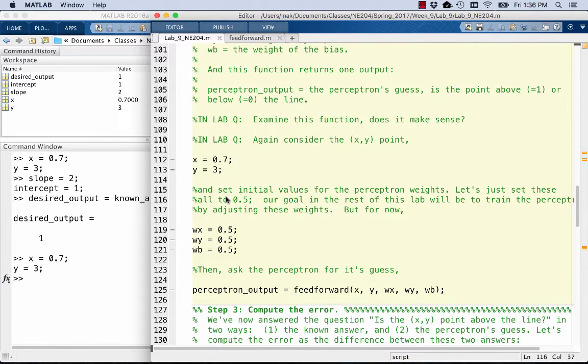And now to calculate our feed-forward solution to our perceptron, we need to set the weights. And we're going to initially set all of the weights to 0.5. These initial weights are arbitrary. We don't know what the weights should be. That's why we're training the perceptron. We want to find the right weights. But for now, let's just set all of the weights equal to 0.5. So wx equals 0.5, wy equals 0.5, and wb equals 0.5.